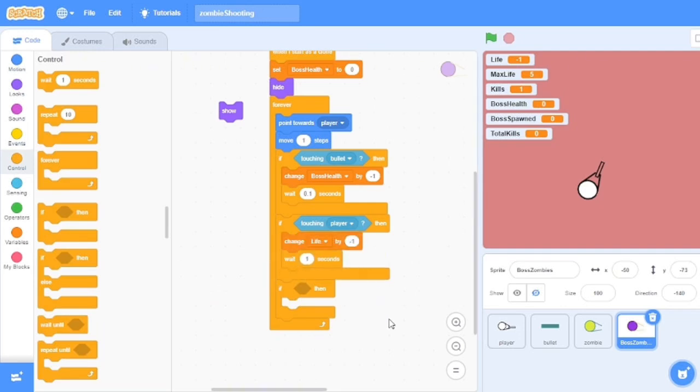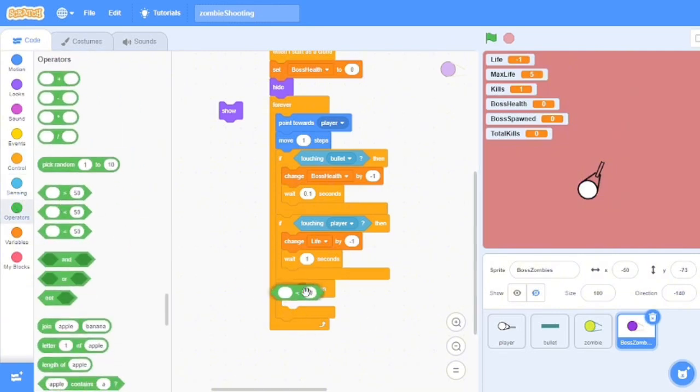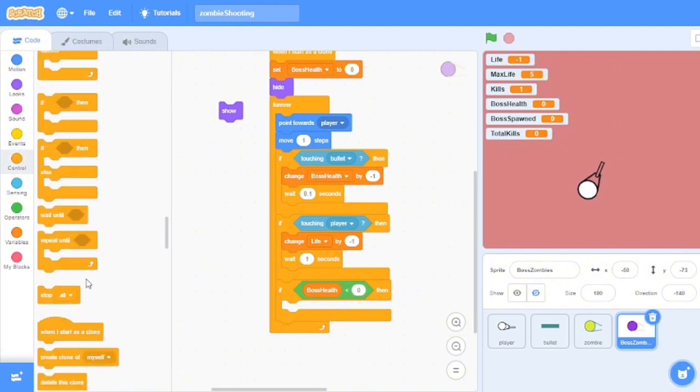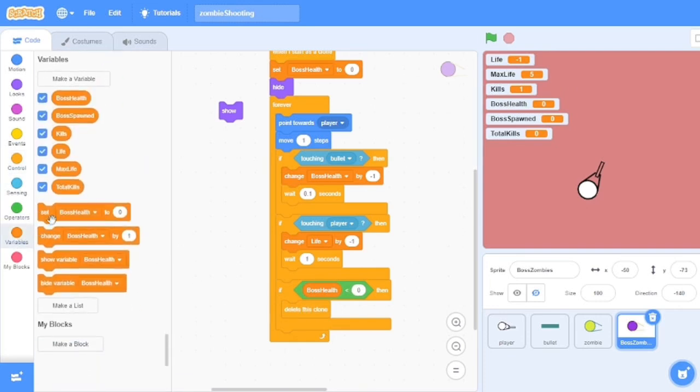The next one now is if boss health less than, so we'll pick this less than block and then go to variables to pick boss health. As soon as boss health is less than 0, that says the player has defeated the boss by reducing the boss health, delete this clone. Then go to variables to pick set boss spawn.